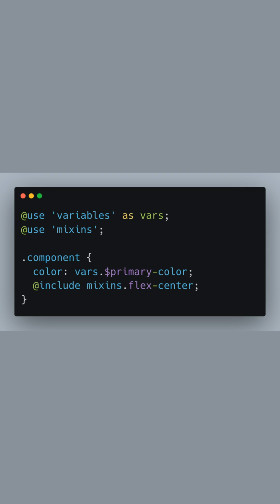In our component's Sass file, component.scss, we use the @use rule to import our variables and mixins files. The @use rule loads the styles just once per compilation, which helps prevent code duplication, and lets us create local aliases like vars to avoid naming conflicts.